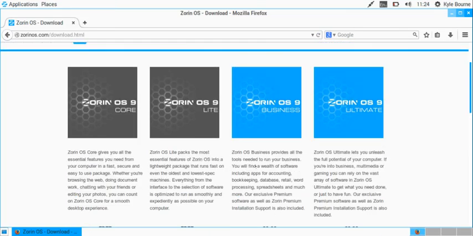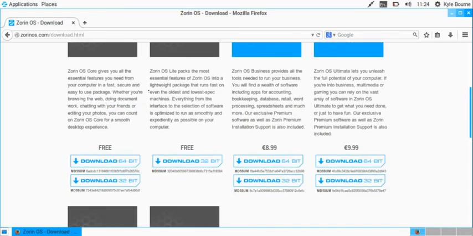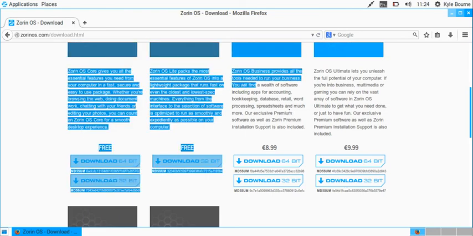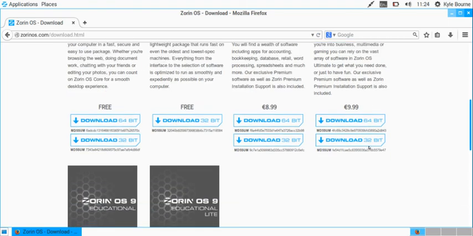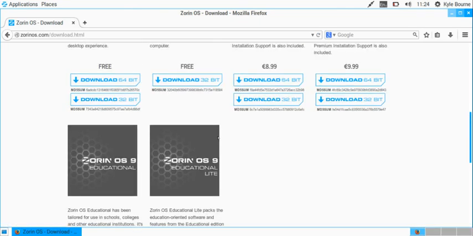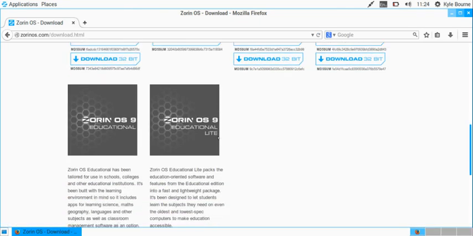Yeah, as you can see, you've got all kinds of different versions. You've got Core, Light, Business, which is €9, I think that measurement is, and Ultimate, and down here you've got Educational and Educational Light. So obviously if you're a student, you may not necessarily have the best laptop, so you can put this on and you'd be all good to go.